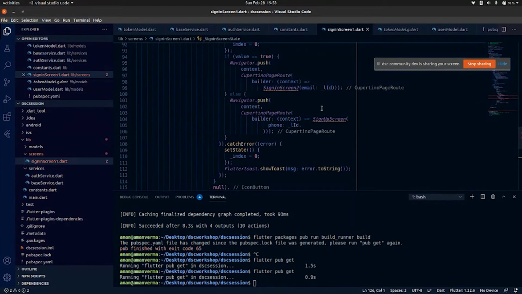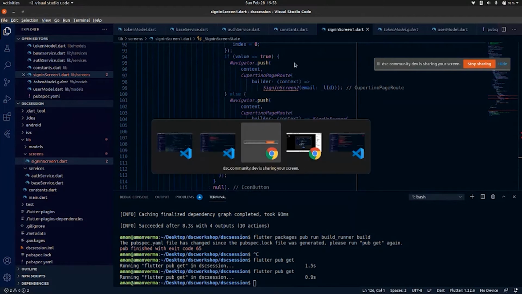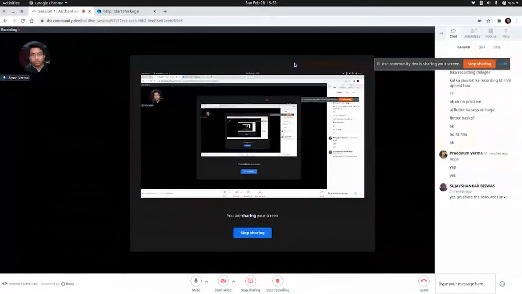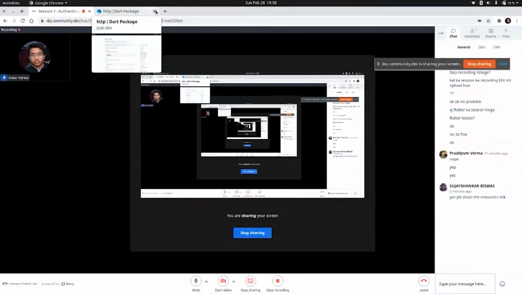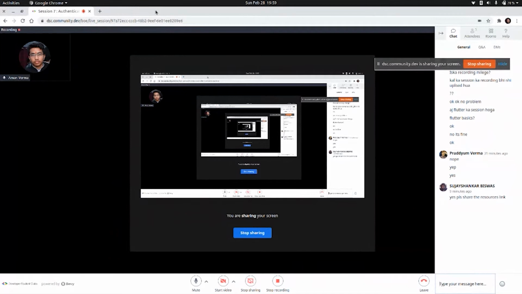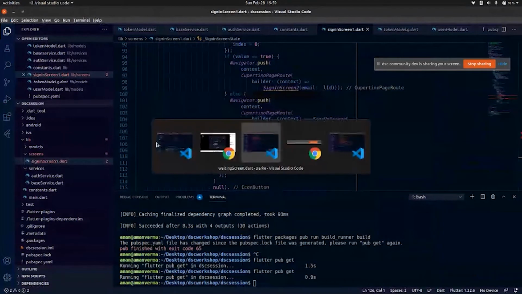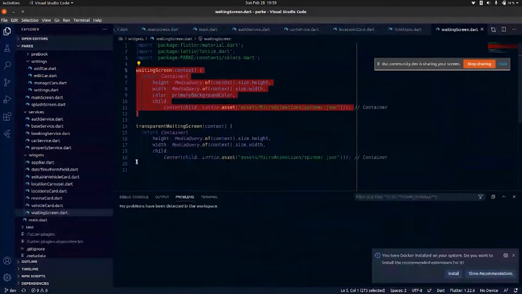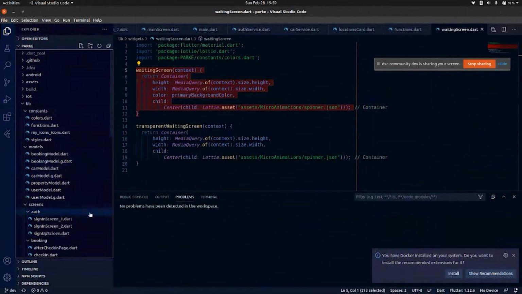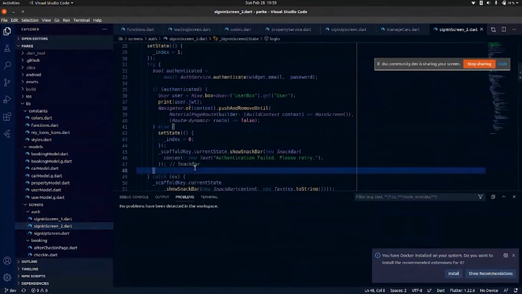We need to create those two screens. I think we cannot wrap up in time. Pratim bhaiya, can we wrap up in time? I think this was of 1 hour. Let me grab the code of sign-in screen.